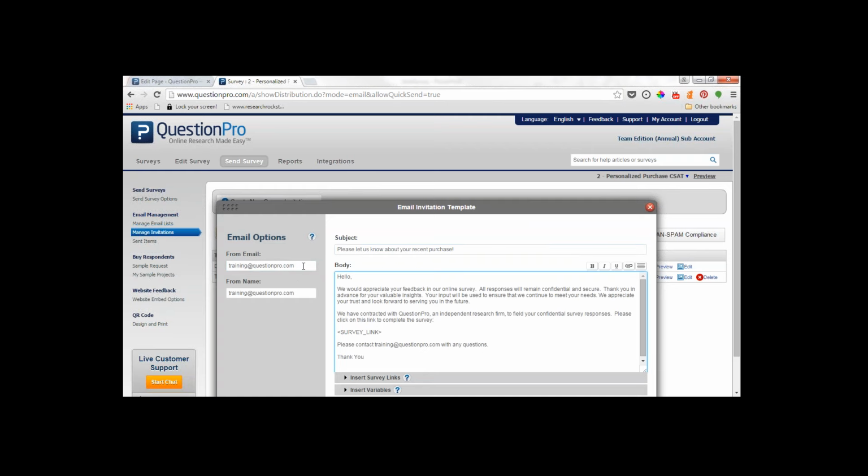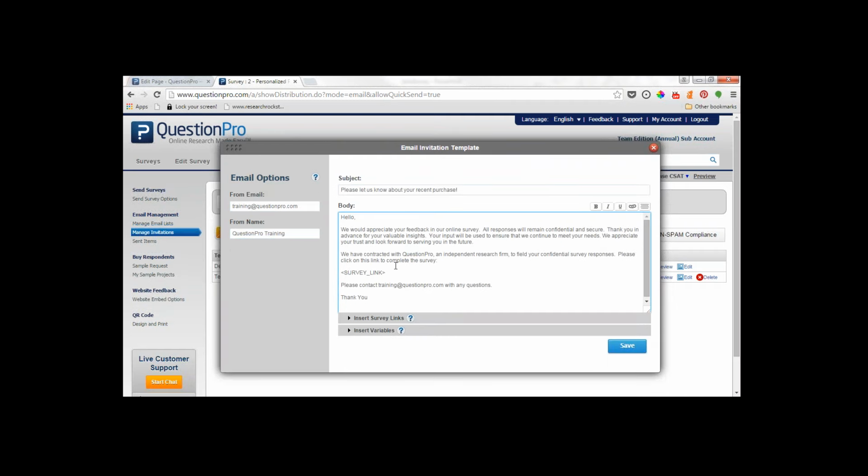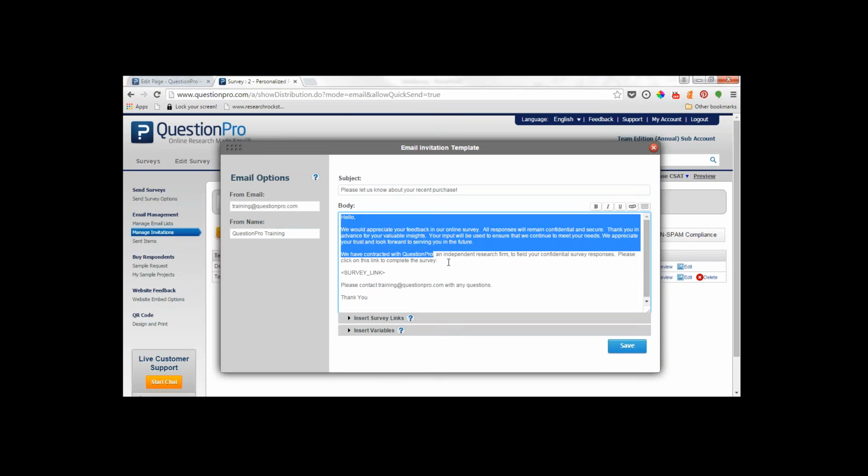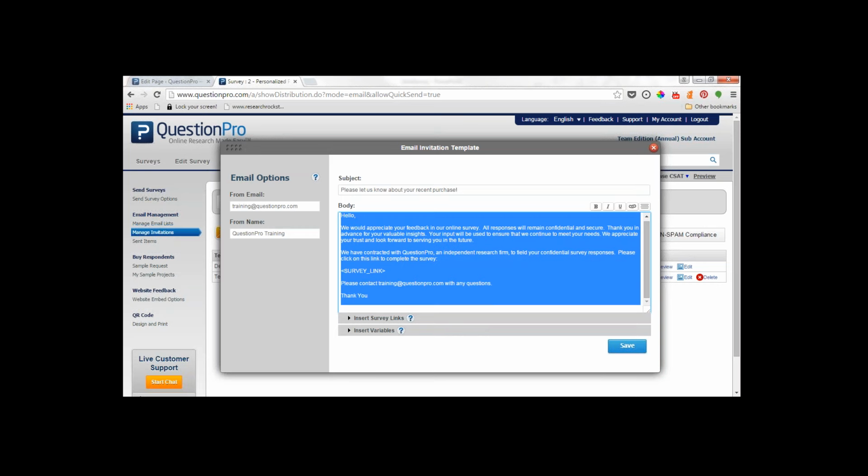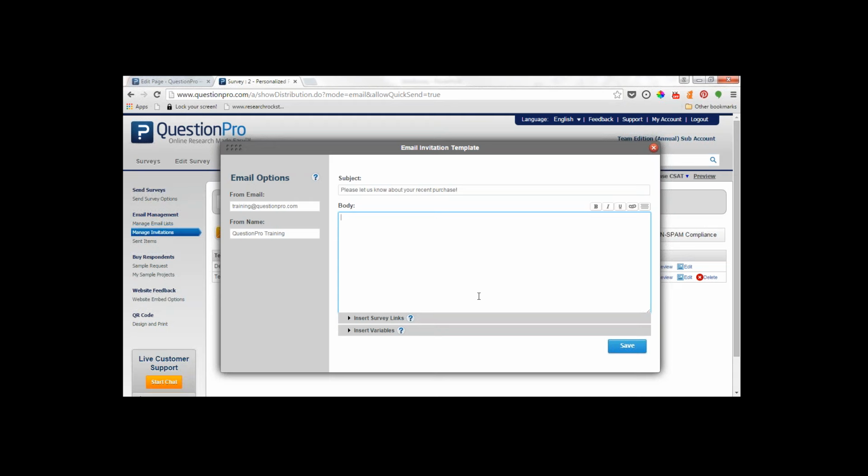We have the email that it's coming from, as well as the from name. So I can change this to be a little friendlier. And then in the body of my invitation, I can change this. So we'll get rid of all of it, and we're going to have a bit more information following those best practices. And we're going to personalize this as well using those custom variable callouts.